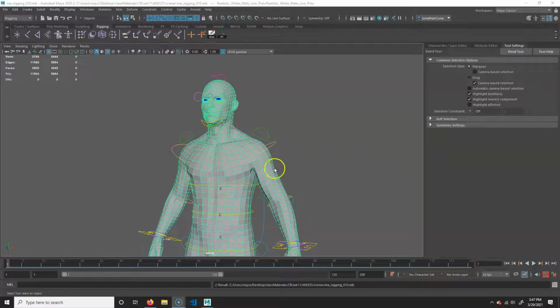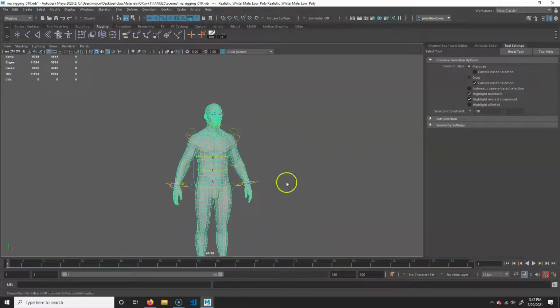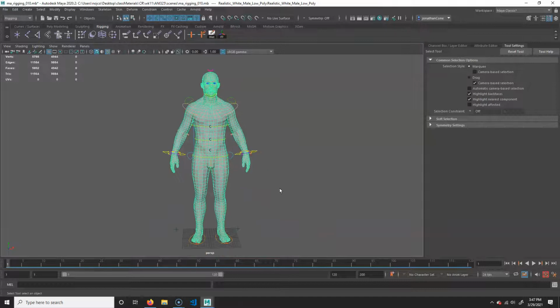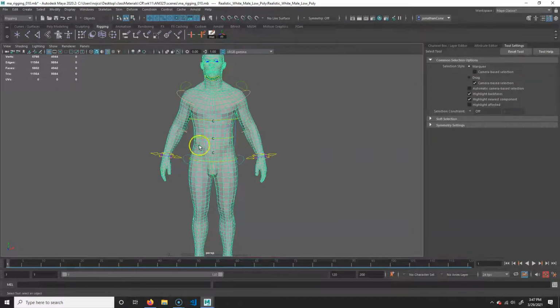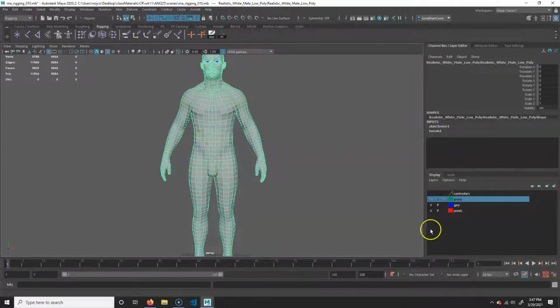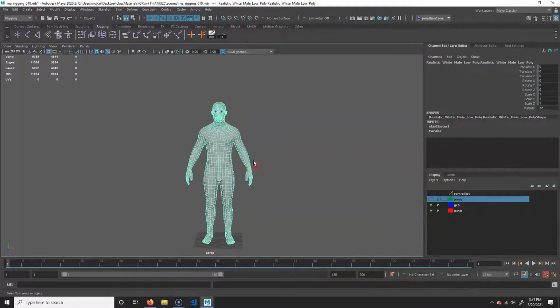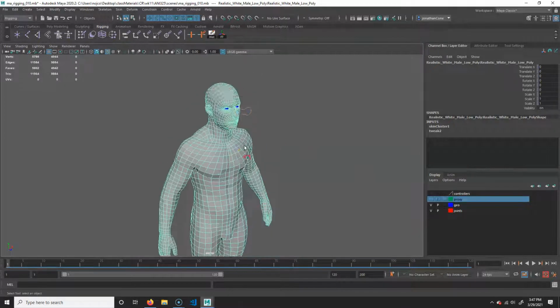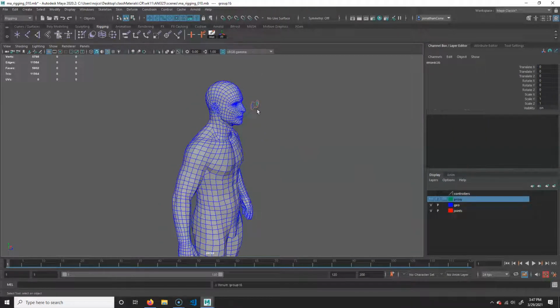So let's say you're happy with what you have. So what we want to do now is, you're happy with the weights, we want to mirror them. So what you want to do basically is turn everything off but the geometry. Apparently I didn't add this guy to the controllers and select objects.